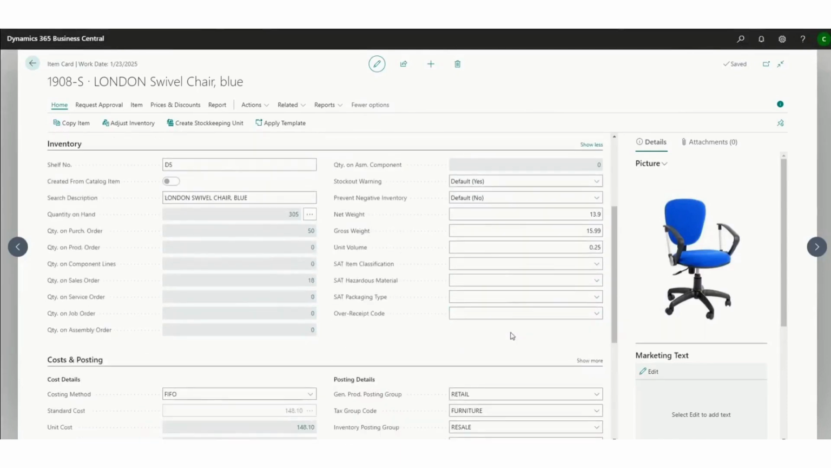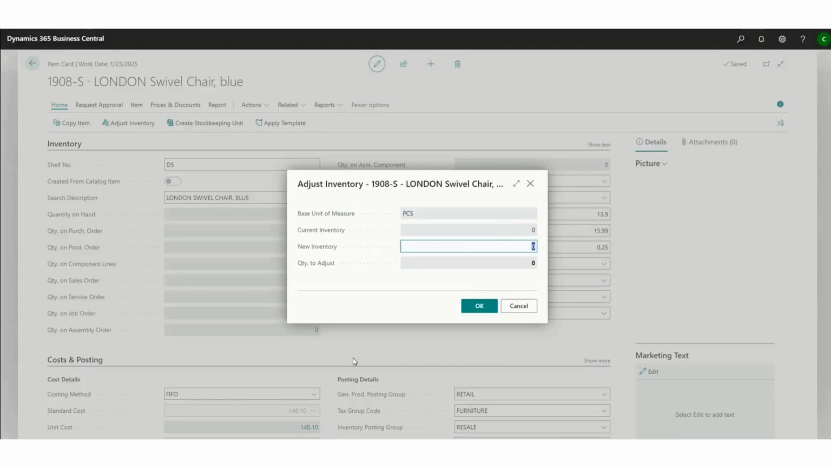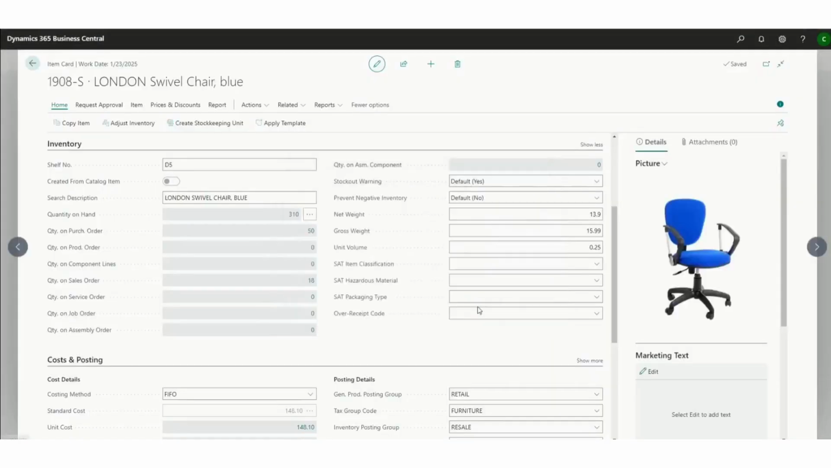Now, the quantity on hand field, you'll notice this little ellipsis or assist edit button. If I click on that, this allows me to go through and I can update my inventory on this product directly from the item card. So if I'm walking around with my tablet and I spot check an item, I can go ahead and say, no, there's actually 5 of these, and I'll push OK. It's going to go through and update my inventory and record the appropriate ledger entries to show me exactly what my on-hand quantity should be for that product.